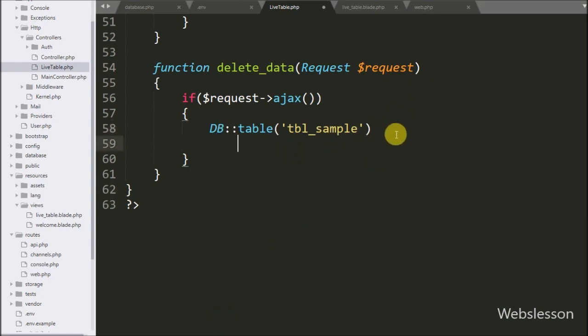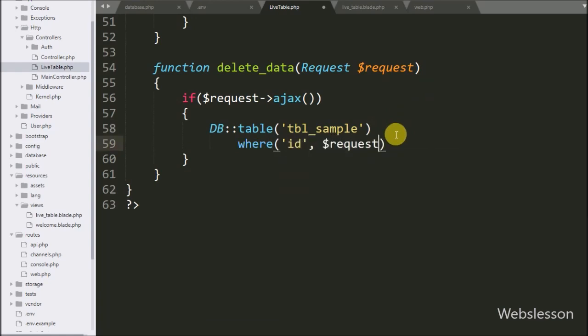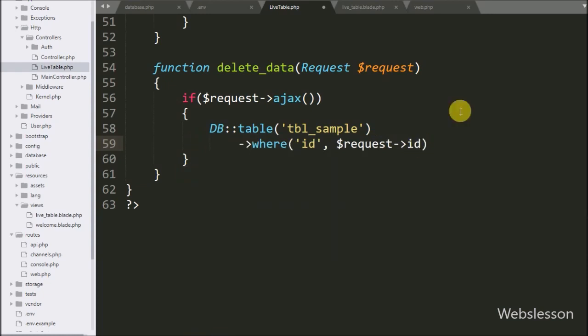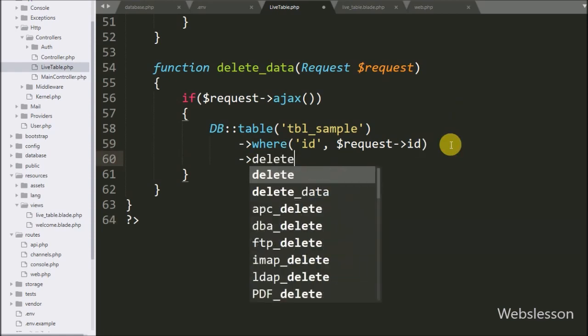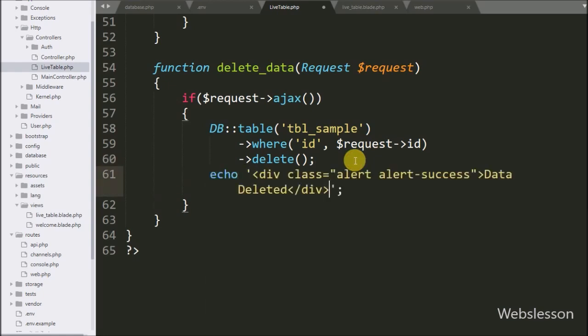After this we add the where method with two arguments: id, the table column name, and $request with the id variable. This method will add a where clause to the delete query. Now we add the delete method. This method will make the delete query, execute that query, and delete data from the sample table. After successful deletion of data, we write an echo statement with a message like data deleted. This message will be displayed on the web page to the user.